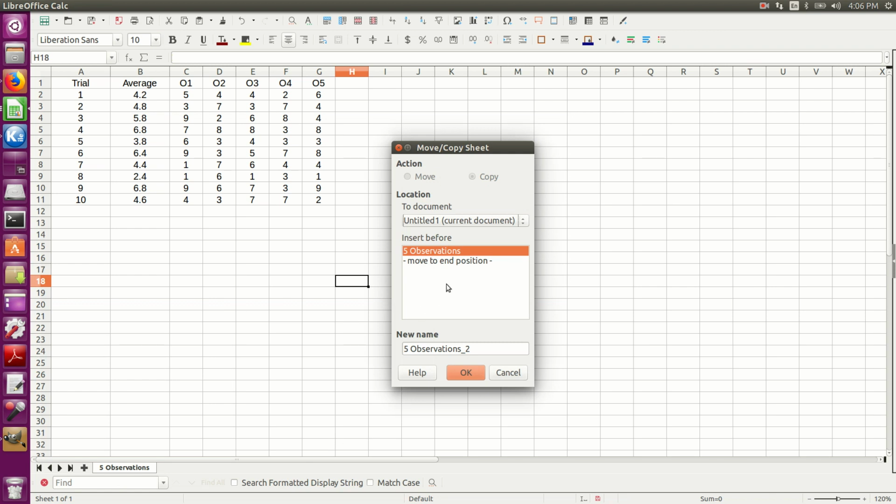There's only one sheet. If I had more sheets here to begin with, one of my options would be to move, one option would be to copy. So I want to make a copy. It says 5 observations 2. Well, no, that's not what I want. It's giving me a warning here that I've already got that name.